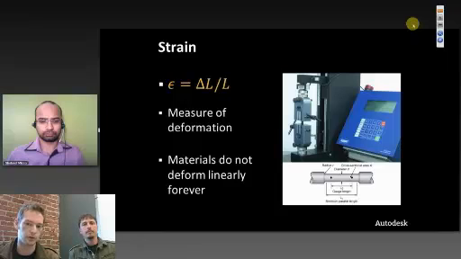It's very simple to understand. It's just the change in length over the initial length. So it's essentially just a measure of deformation. But materials don't deform linearly. You can't just pull on something and it will keep the same strain rate, we say. So to understand this better, I want to show a stress-strain curve, which is up next.